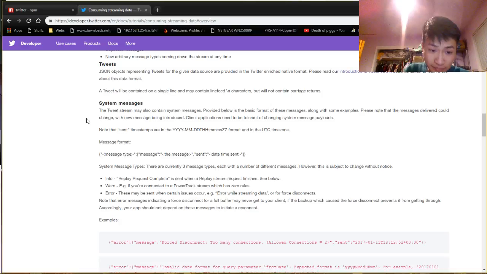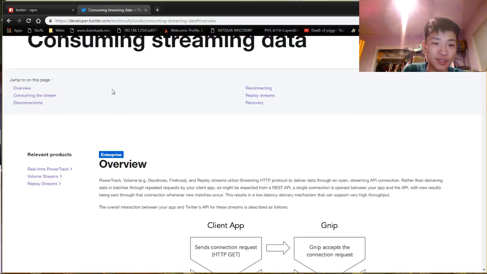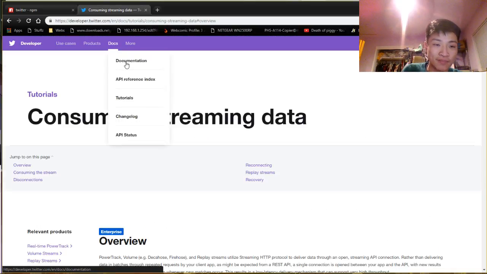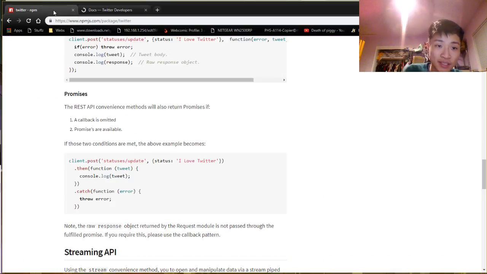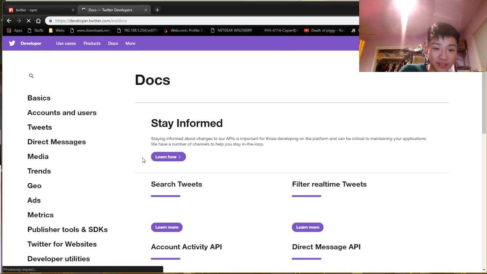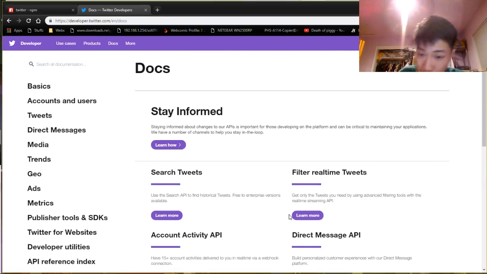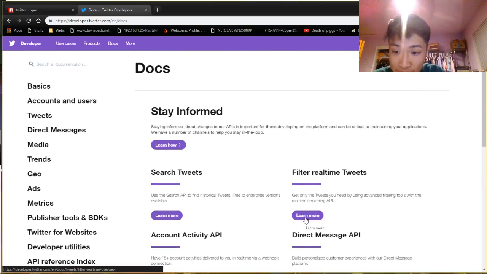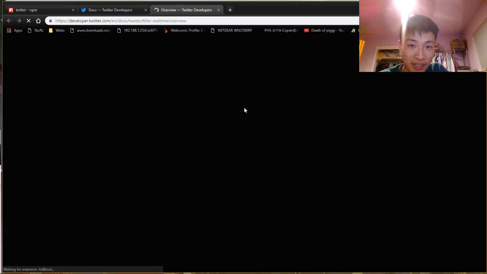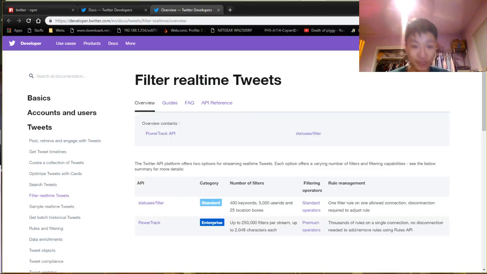Okay, let's see if there's any way we can do that. Let's look at the docs. Enough of me looking at this API. There's probably something in the documentation. Okay, can we filter real-time tweets? Get only the tweets you need by using advanced tools, with the real-time streaming API. Let's hope this works. Standard, yeah, okay, statuses, filter.